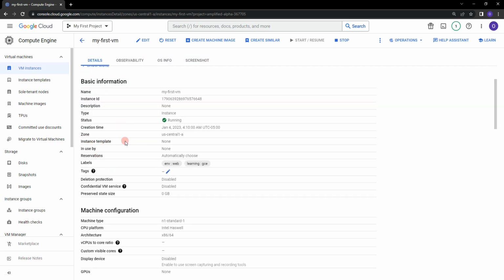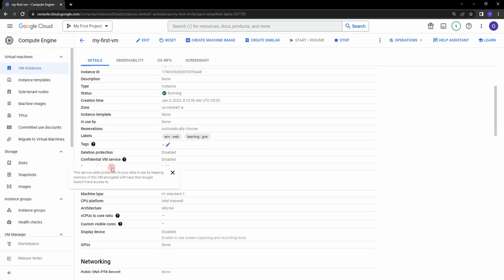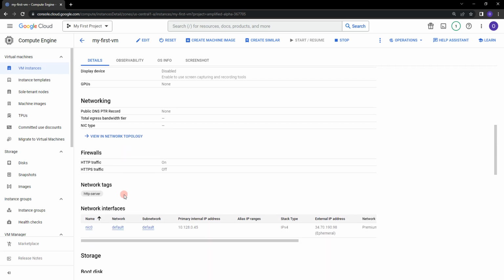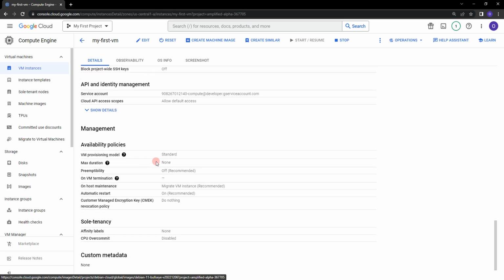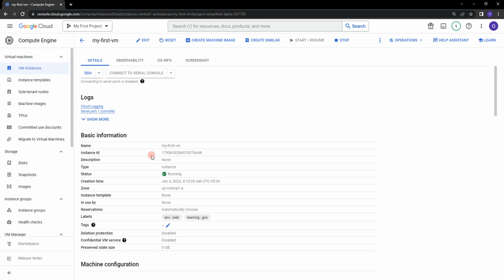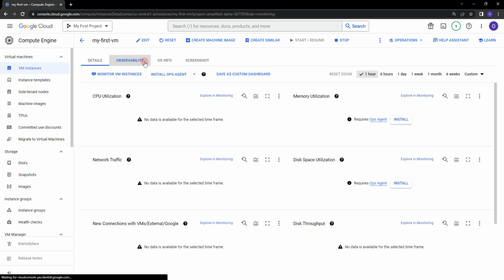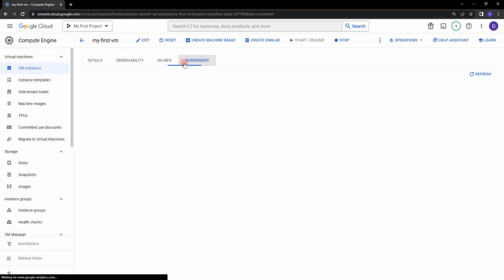There is no instance template so far. You can see the labels that we attached. You can see the tags. We don't have any tags. You can see machine type, networking, firewall rules, network tags, boot disk, and other detailed information about the VM instance. You can go to observability, OS info, or screenshot.